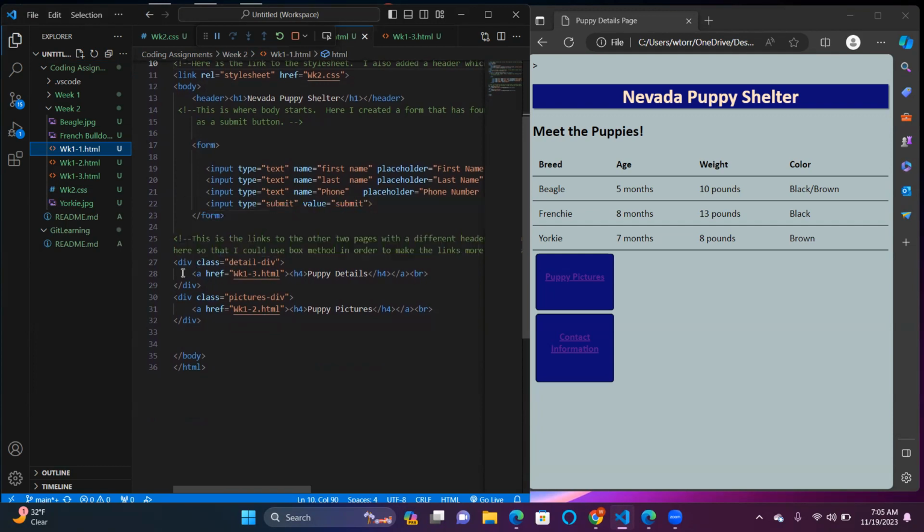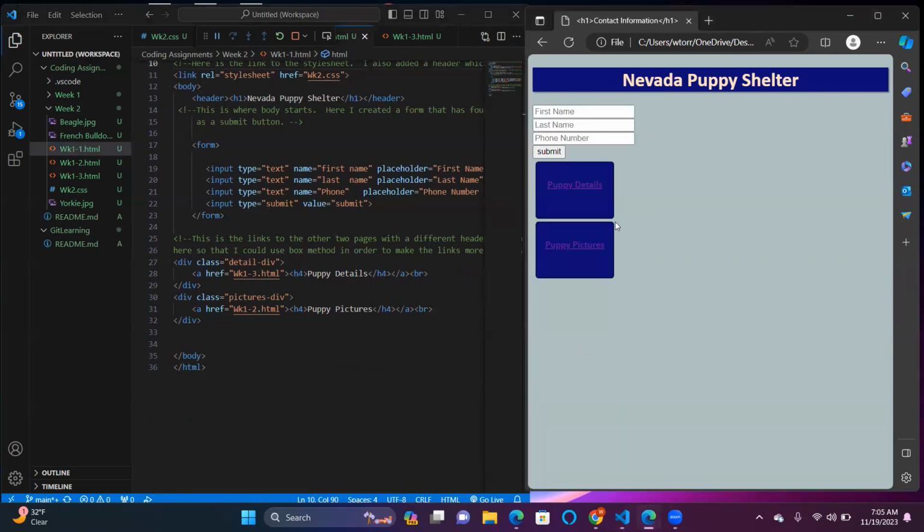For the links, I did add a div for each one just so that I could modify each one and try to make it a little bit more appealing. I will show that really quick. Here is what it looks like now.